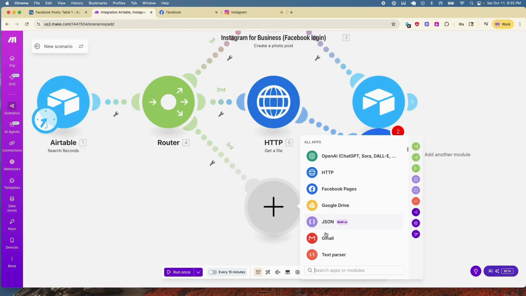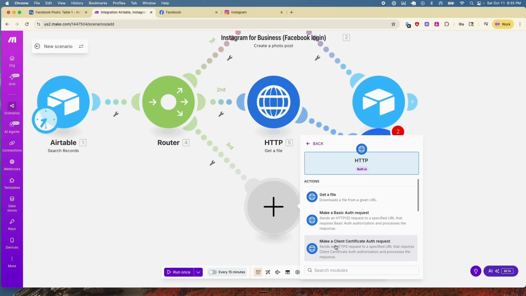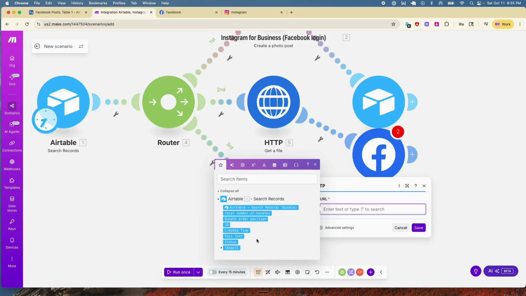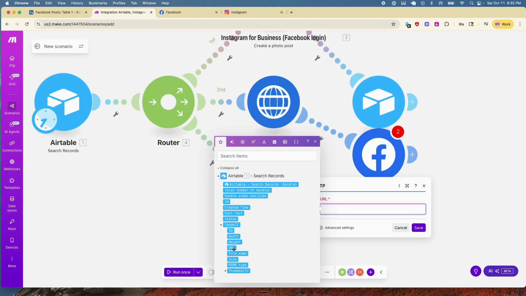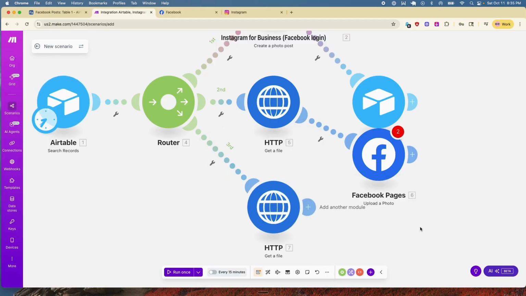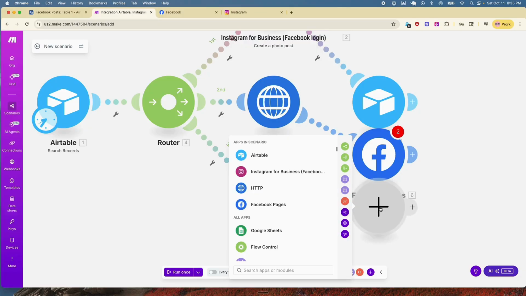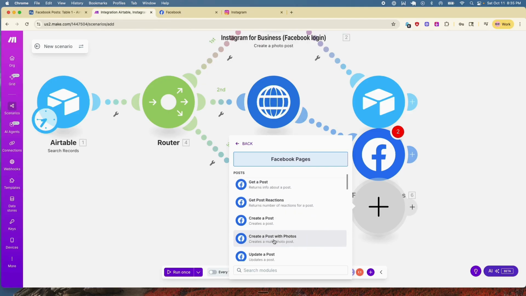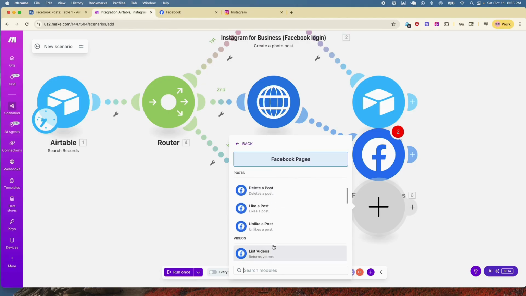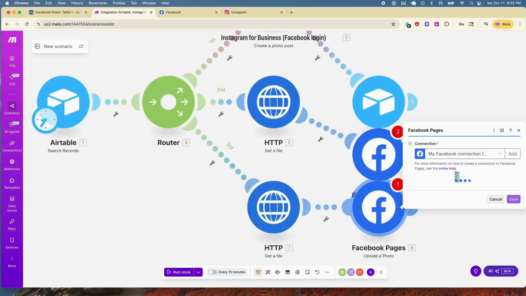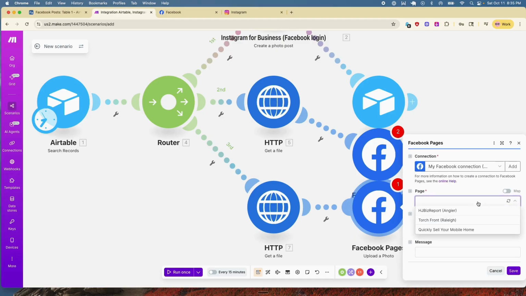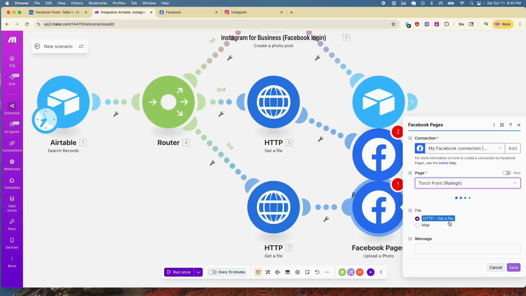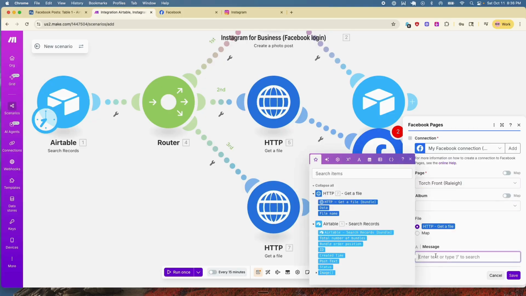And we are going to post on another Facebook page. So same deal. We're going to go to HTTP. We're going to get file. The file is actually the image URL. And we're going to go to Facebook pages. We're going to create a photo post. See if we can find that. Upload a photo. And in this case, we are going to go for Torchfront. We're going to update Torchfront page. It'll all be the same message, but in different places.